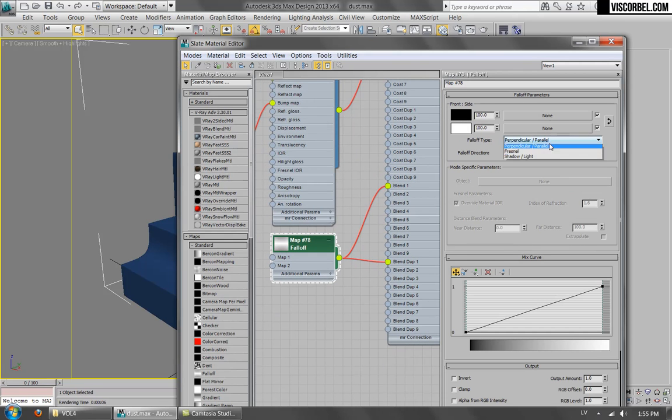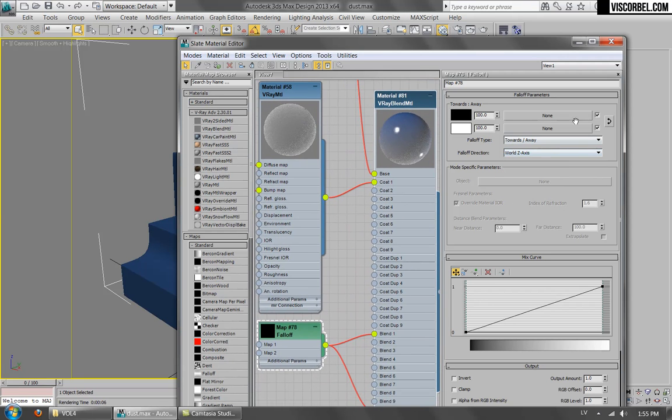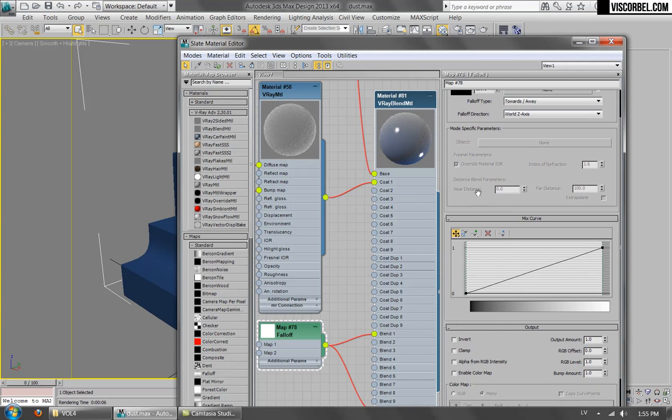So this fall-off should be set towards Y and world Z axis. And this is how it looks now. Looks like we need to change the direction of these two colors like that, and adjust these points on the curve here.